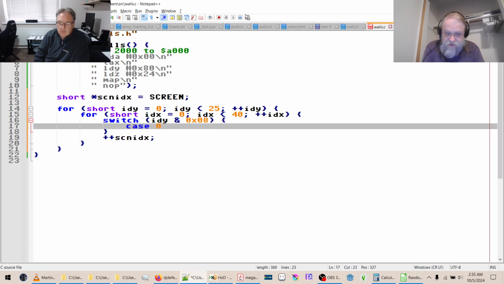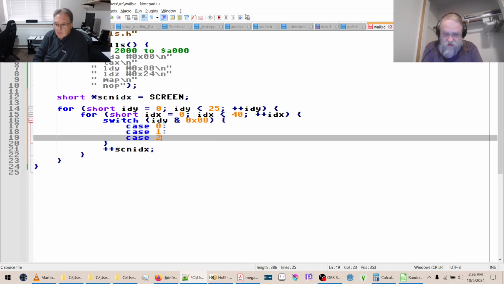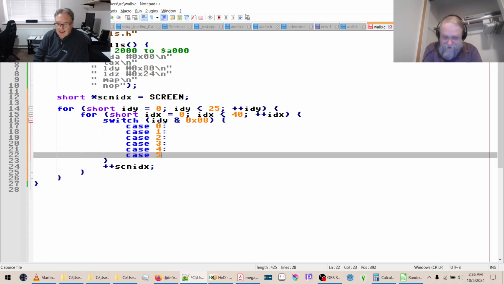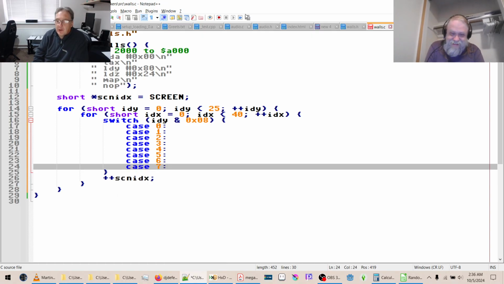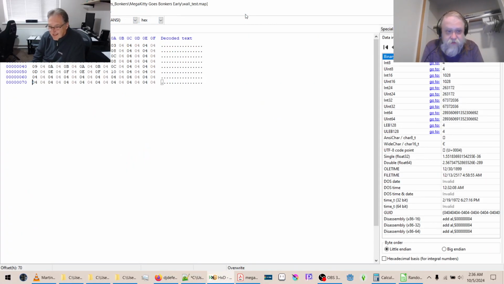Okay. Case 0, case... Oh, this might get ugly. This is feeling like I'm writing a hack, not real code. Oh no. We will not judge. Okay, that's good. That's good. Okay. Is it reliably numbered?